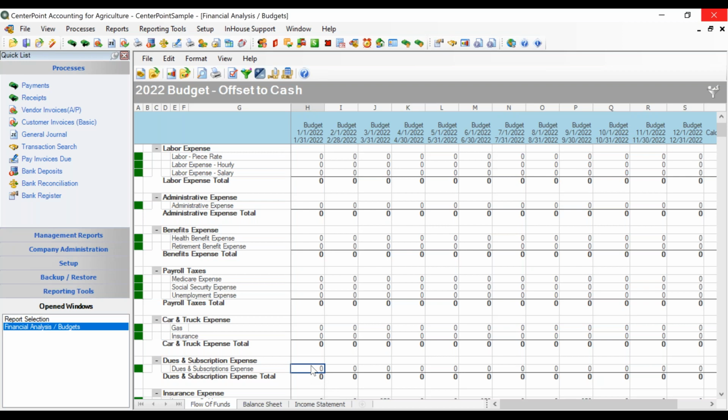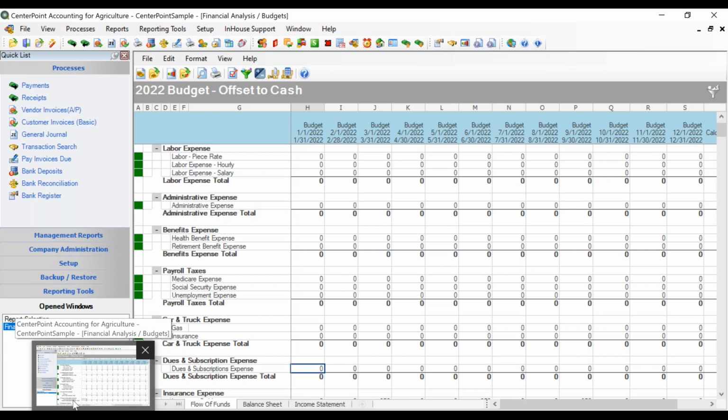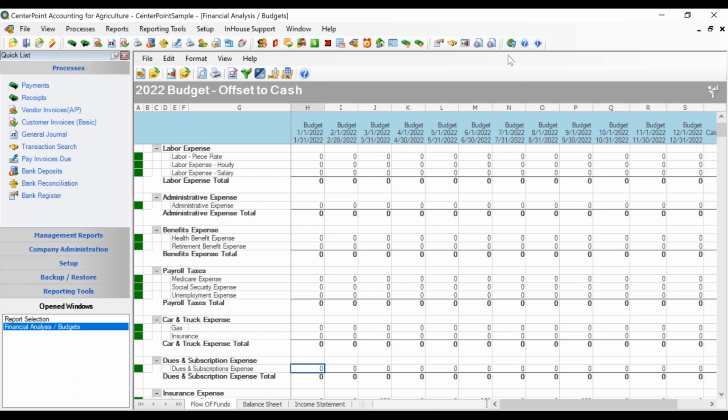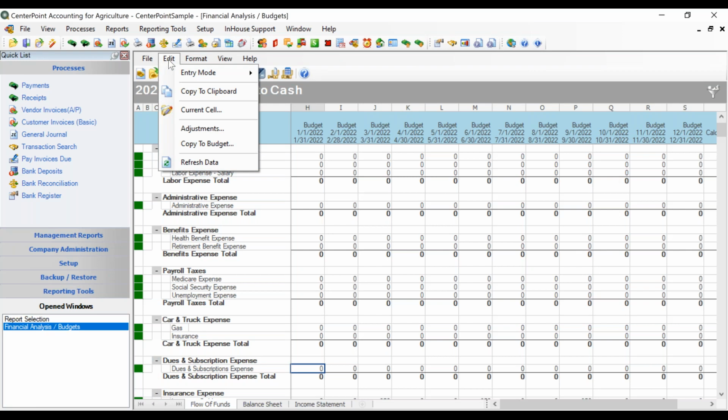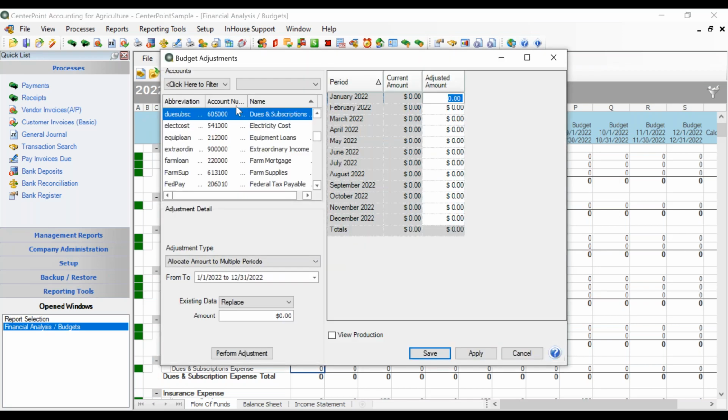Okay, now I could take that $8,000 and divide it by 12, and I could do that manually, and then type the amount into each one of these cells, or type it into one and copy and paste it across to the others, as was shown in the video to assign an amount to multiple periods. Okay, but there's an easier way to do that. Underneath Edit and Adjustments, one of the adjustments you'll see here is highlighted on the account called dues and subscriptions, because that's where I was highlighted on the spreadsheet when I went to edit in adjustments.